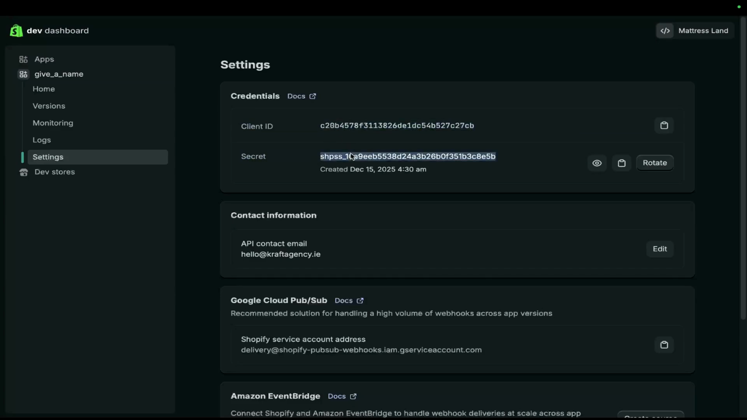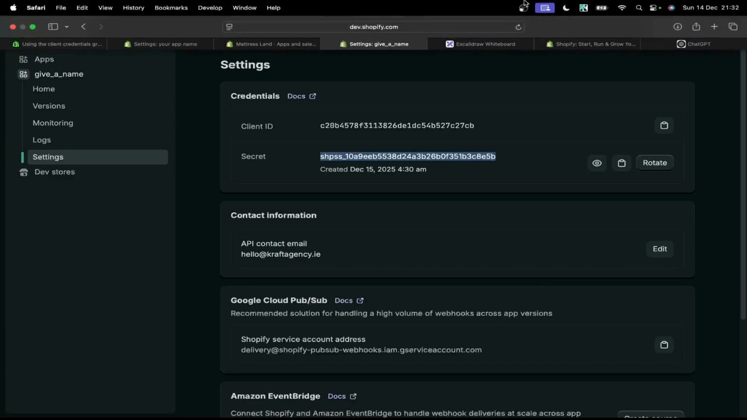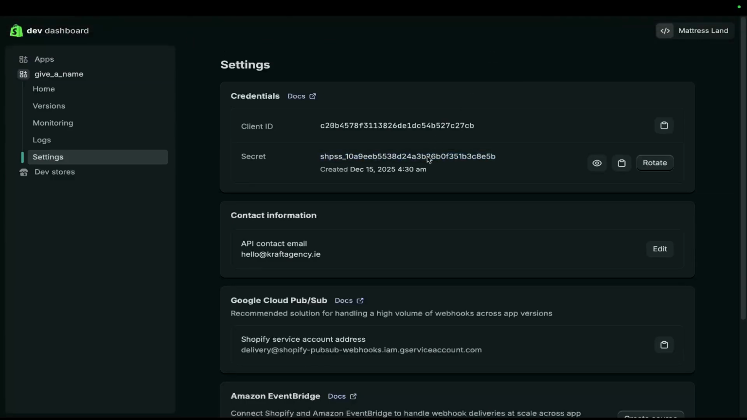So we have a client ID and a client secret. Now, previously, all you needed was a secret key. But if you try and use this secret key, this will not work for what we want to do, right? The reason being is they've completely changed the system. It's not 4:30 a.m. I have no idea why it says that. Weird.